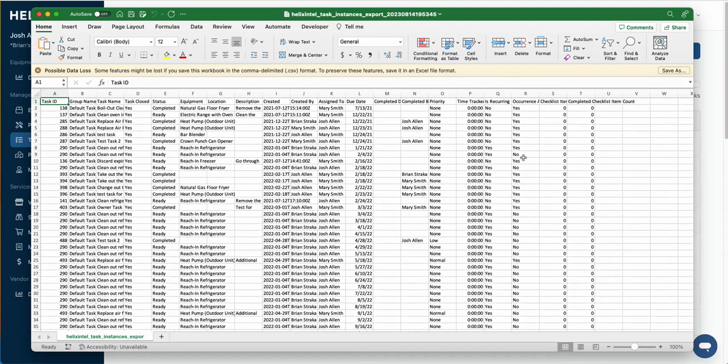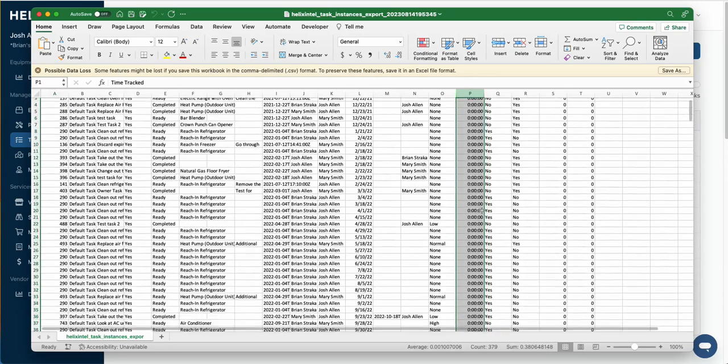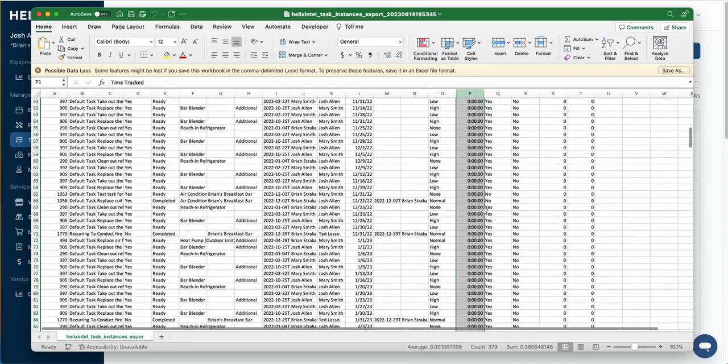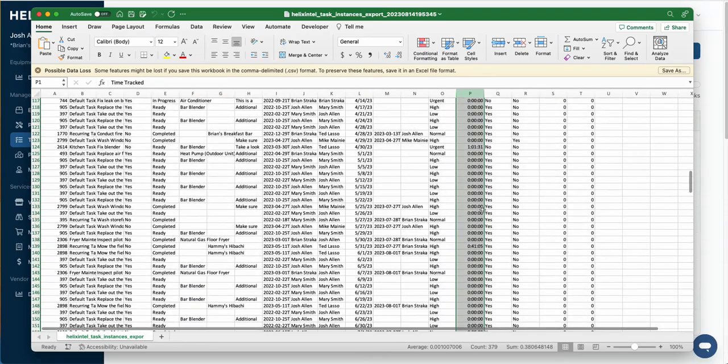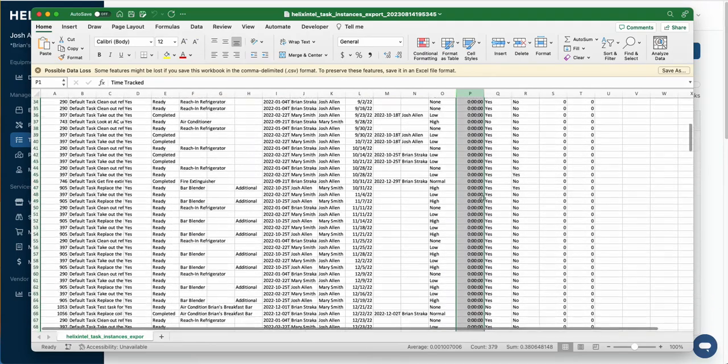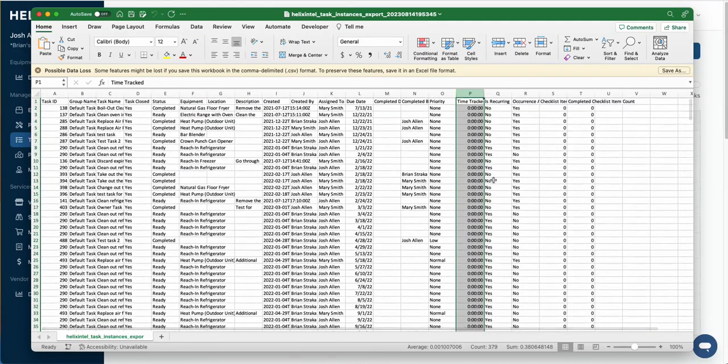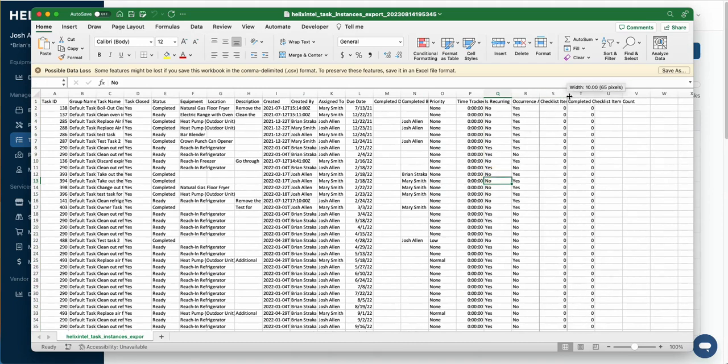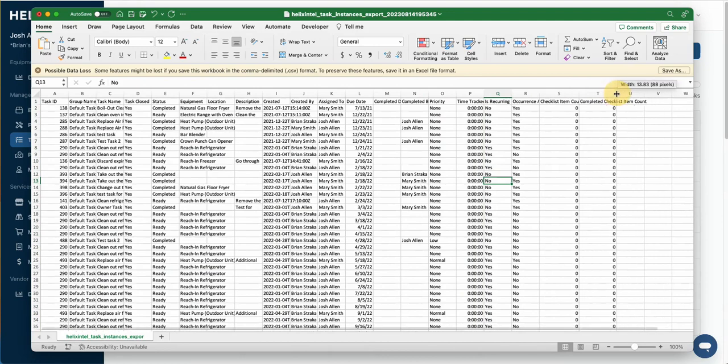completed, and so on. As you can see, we also have this field indicating the amount of time spent working on the task. And because this is so new of a feature, I've only tested it with a couple of tasks, but if you do use this tracker, it'll show all of it. And then you can see just a couple more data points over off to the right about how many checklist items there were, how many were completed, if this is a recurring task, and so on.